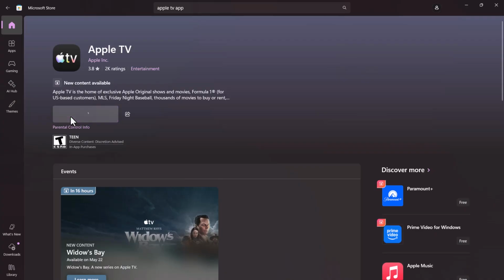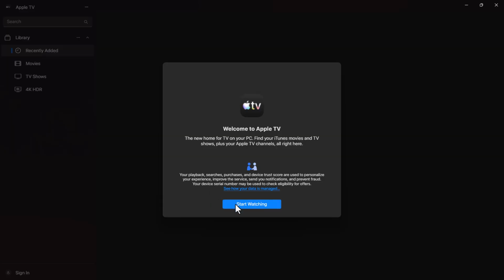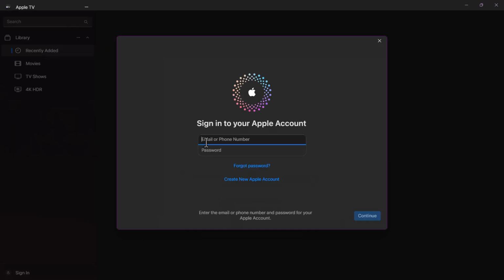and click on get. After it gets installed, click on open and click on agree and click on start watching Apple account. You are ready to use it, and that's how you install Apple TV app in your Windows 11.